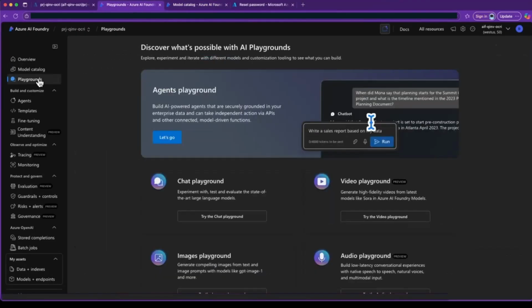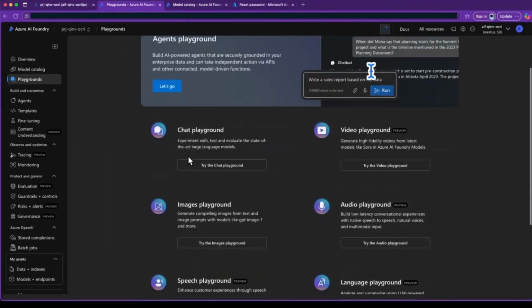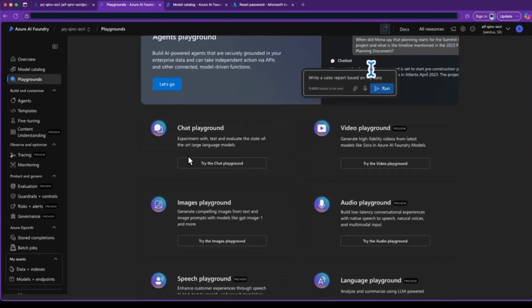There are the playgrounds. This is a very interesting section, because here you can really test all the AI services. You can test the models. You can play around with system prompts. You can also test your agent. If you build an agent using code, then you can go to the Azure AI Foundry portal, start chatting with it and fine tune the parameters.